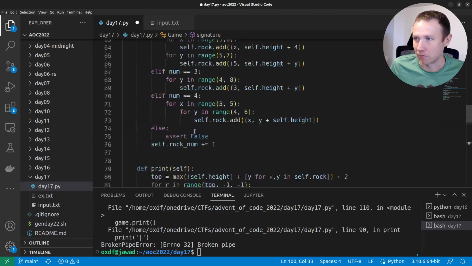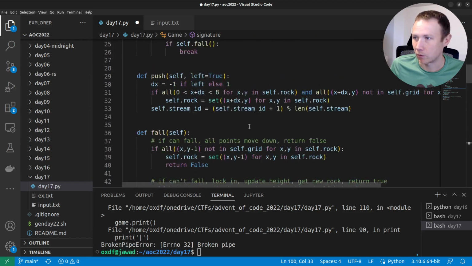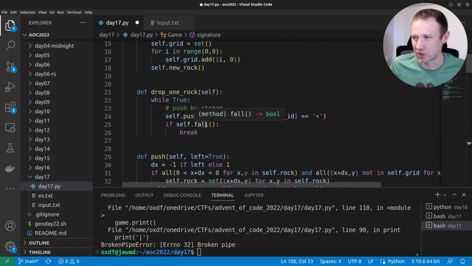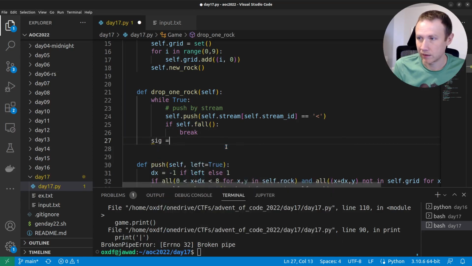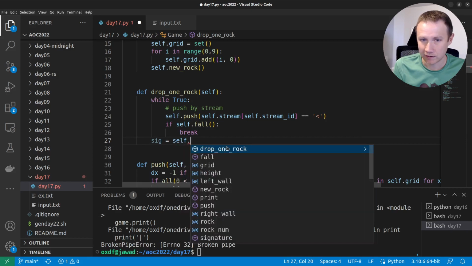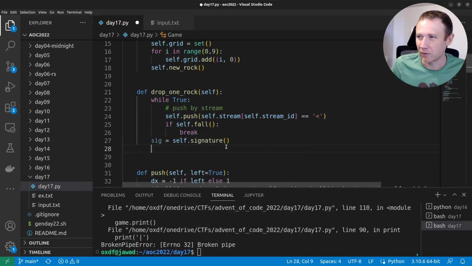Let's update the drop function here. Where's my drop function? Fall? Or let's do drop one rock, I guess. So we're not checking each fall, we're going to check the end of the rock. So after this loop, we'll say sig equals self.signature. And now we want to track signatures.